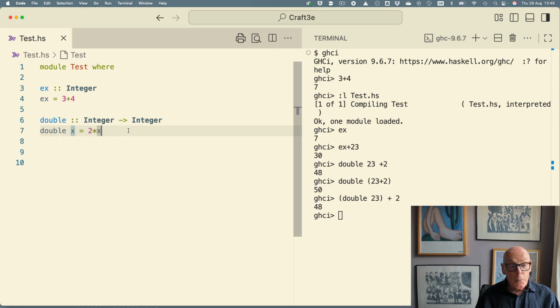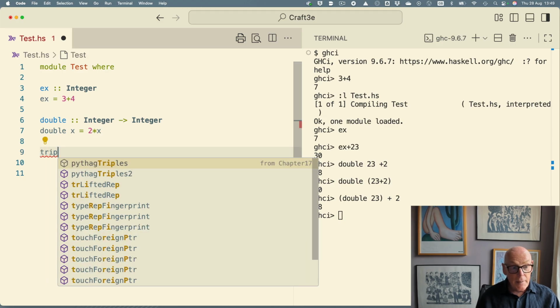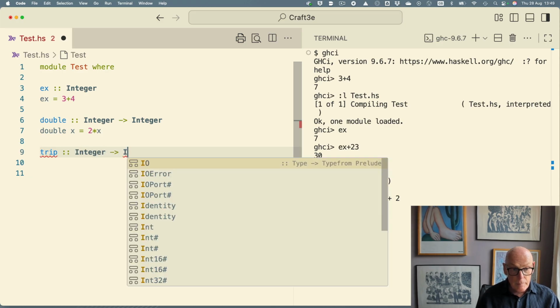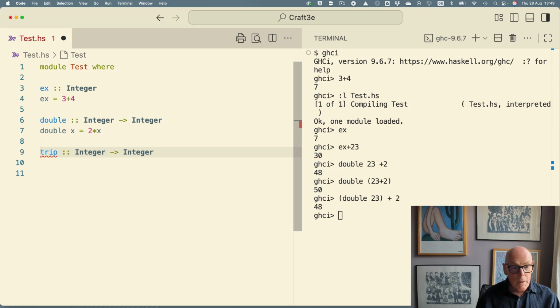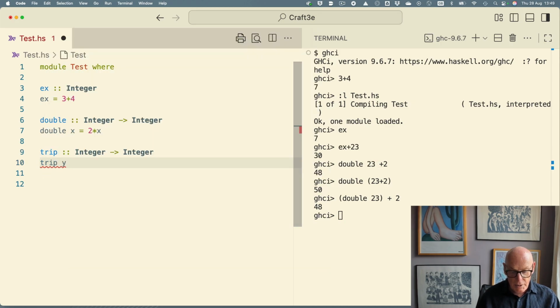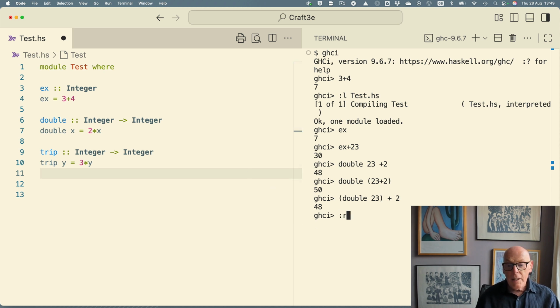What we can do now is make some changes in here. We can add another definition in here. Let's have a trip that takes an integer to an integer. And let's say trip of y is 3 times y. Okay, so we've got that. Now we can reload the file, but we'll see it's saying that nothing has changed.